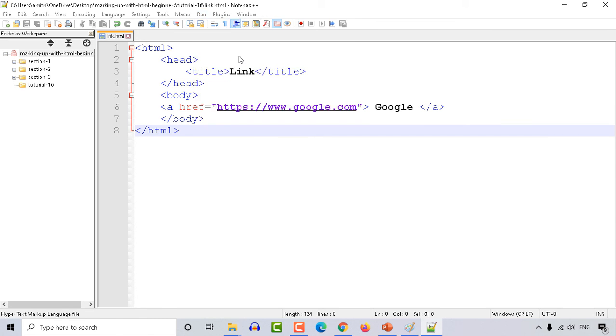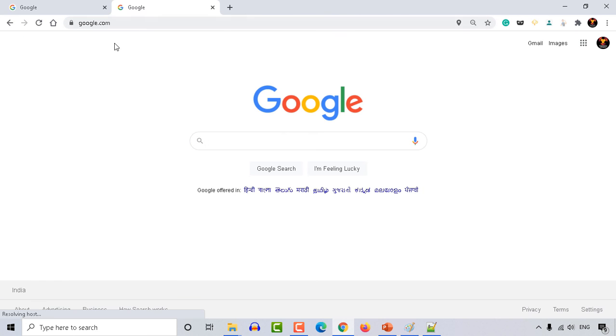Now we can run this page. So launch in Chrome, and here you go. You can clearly see a link over there with the text Google, and as soon as I hover my mouse over it, the pointer converts to a hand. Let me click on it and you can see we are landing on the Google page. So we have successfully added a link over there.